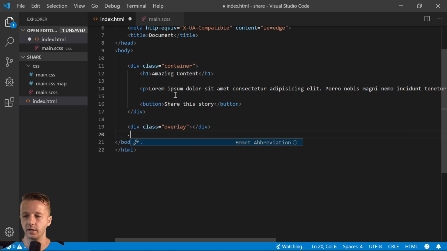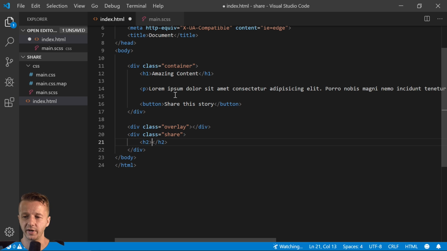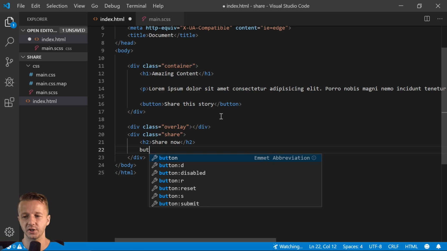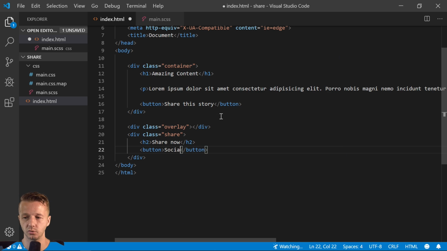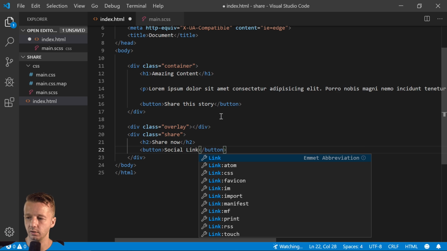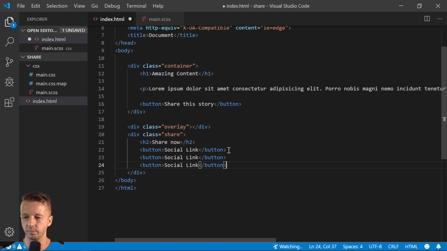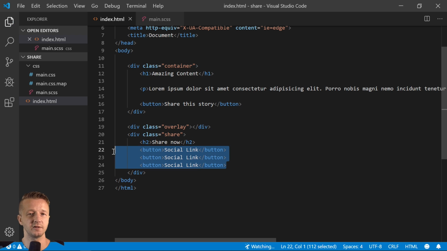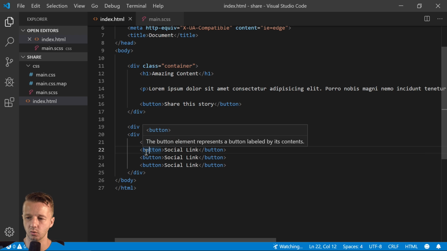And then we're gonna have a class of share. And inside of share, we'll have an H2 with a title, share now. This is just going to be like a position absolute little modal, or whatever, with just some fictional share buttons. So social links here could be like Facebook, Twitter, whichever ones you want to include. We're not going to actually make these function because that's not really the point of the tutorial.